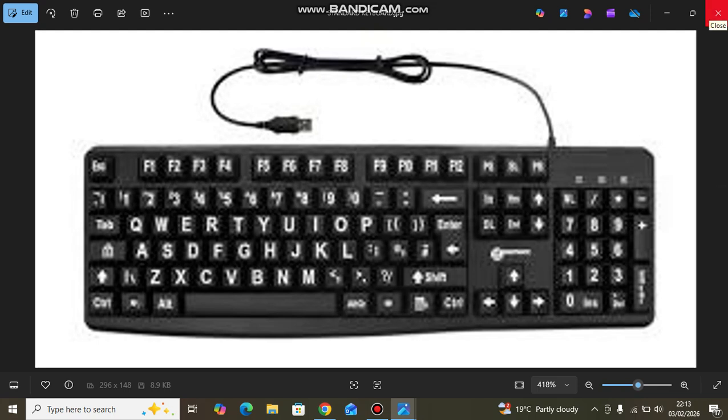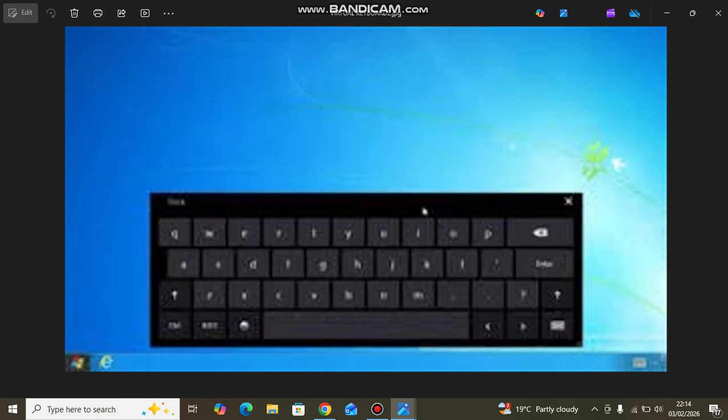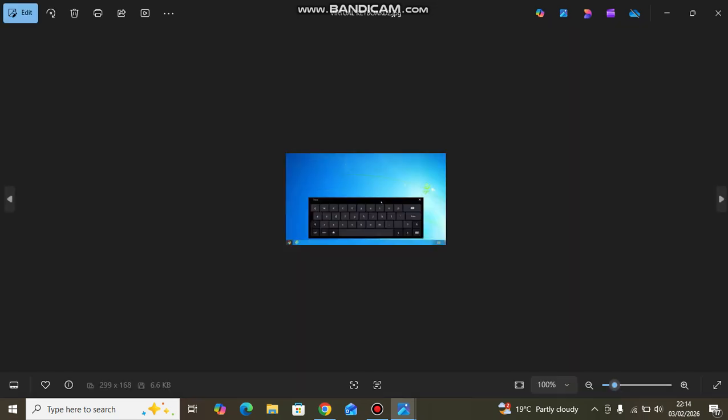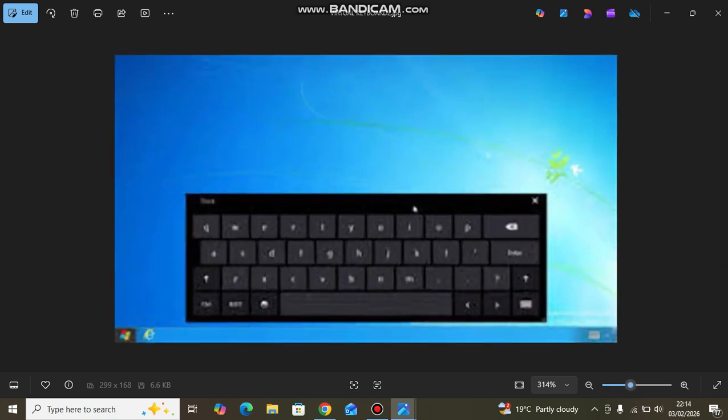Another keyboard is the virtual keyboard. This is the diagram of the virtual keyboard. The virtual keyboard always appears on the screen. For example, for laptops, from your search menu, you can type on-screen and it will appear on the screen.